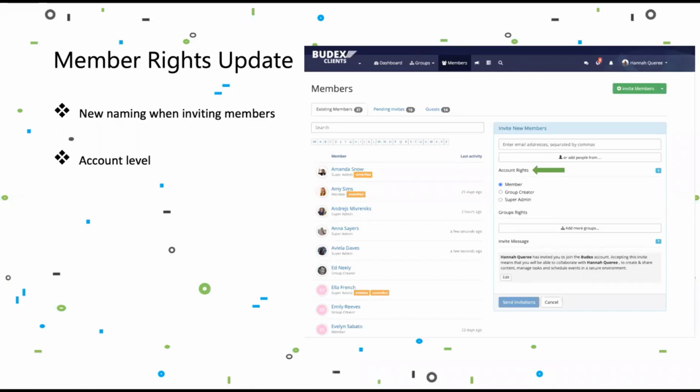If you want your member to be that at the account level, you would select super admin. And then if you want them to have the ability to create groups, you would select group creator. But if you don't want them to be a super admin or be able to create groups, just leave them as a member. And then once you've done that, you will need to then assign them to the group. And to do that, you just need to click on this add more groups button.